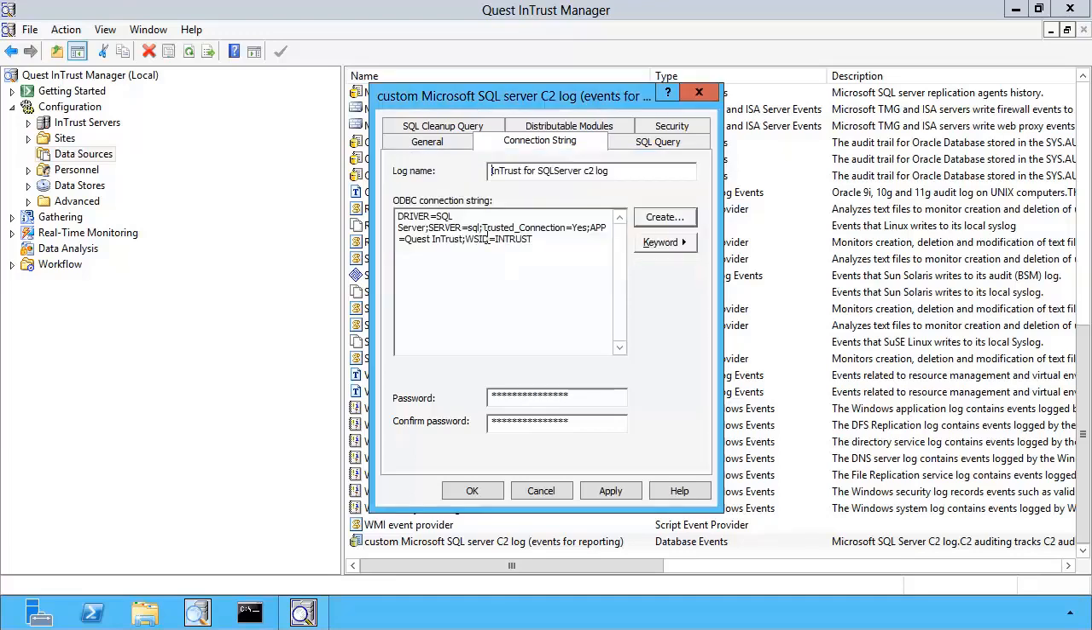If you want to gather from multiple SQL servers, you can replace the parameter SQL equals with %computer_name%. This will cause the SQL Server name to be resolved during the gather process. Click OK, and be sure to commit the changes.